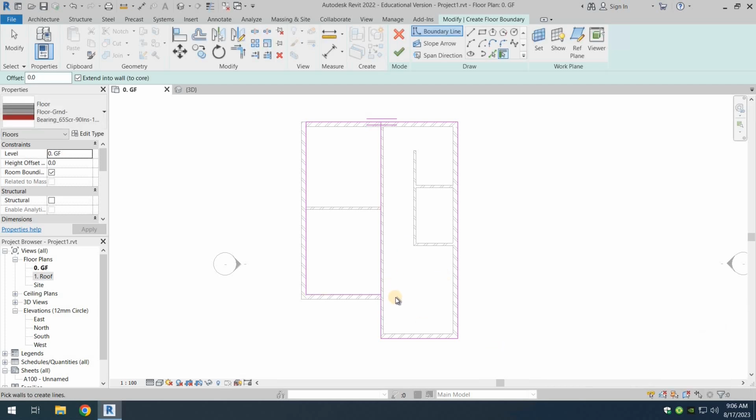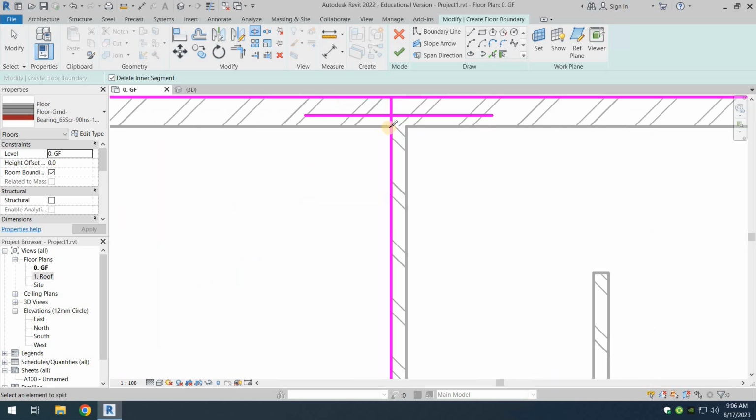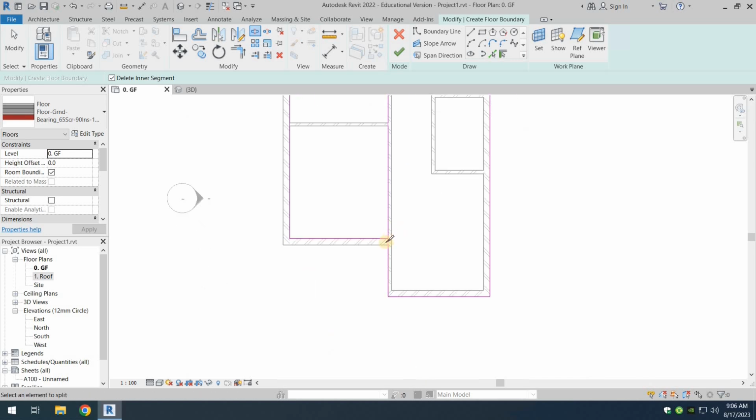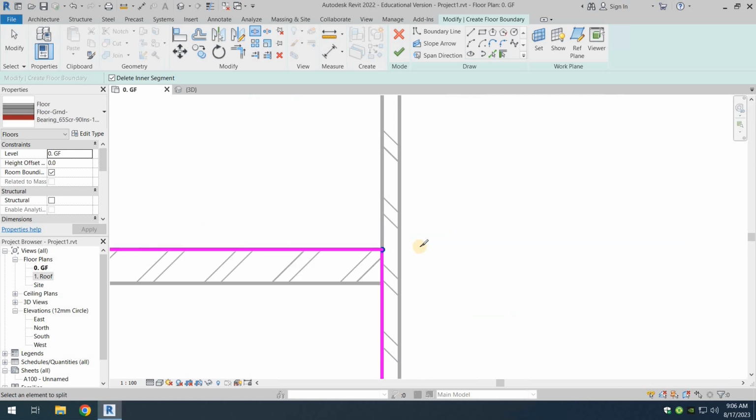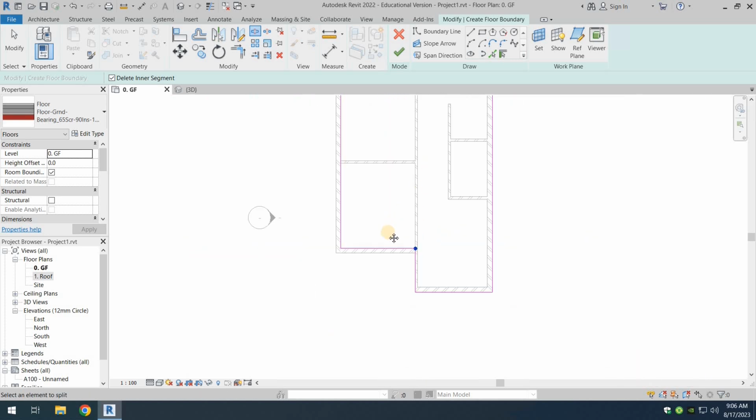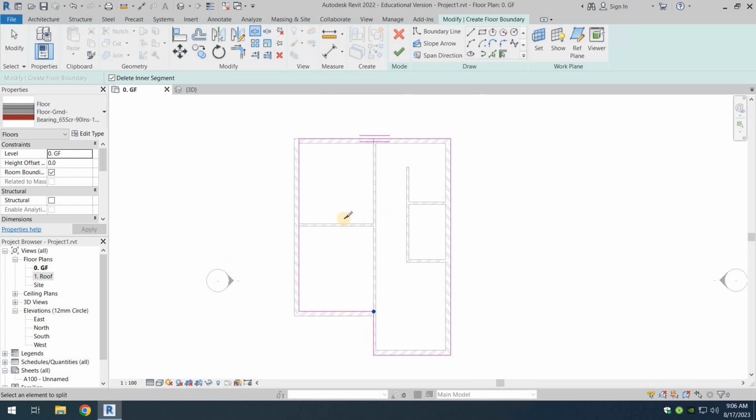We just need to get rid of some things that don't belong there. So what we're going to do is take the split element option and then turn on the delete inner segment option if it is not turned on. Then we come right over here, select that location, and then we come right over here and select this location, and as you can see the inner segment is now gone.